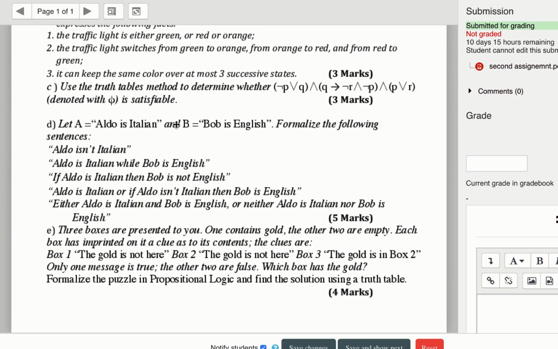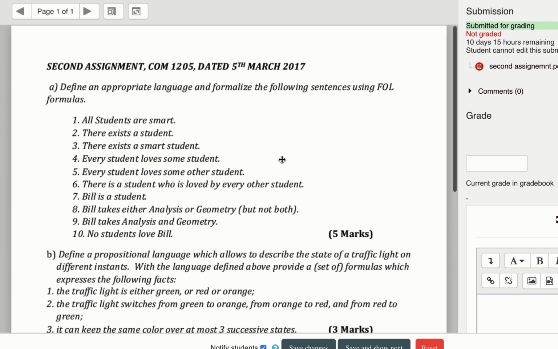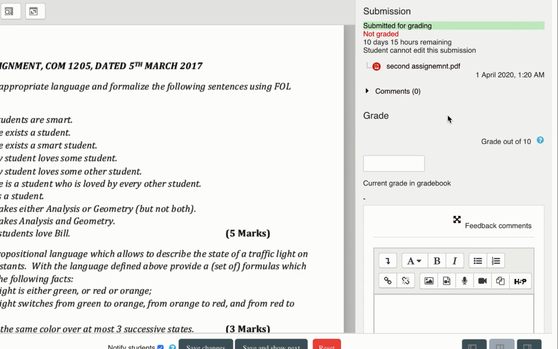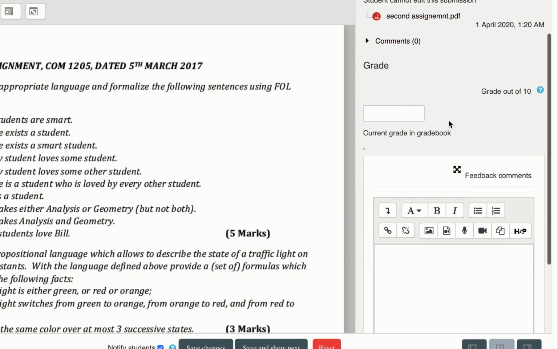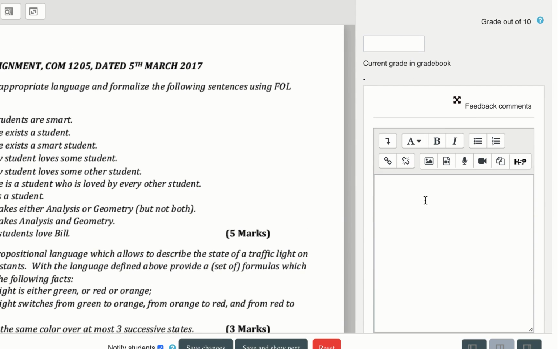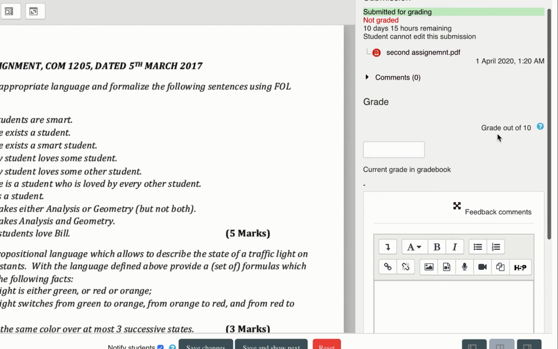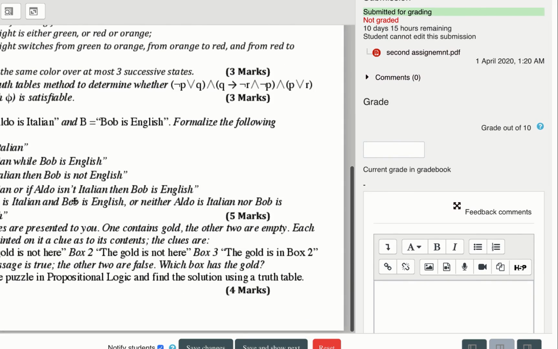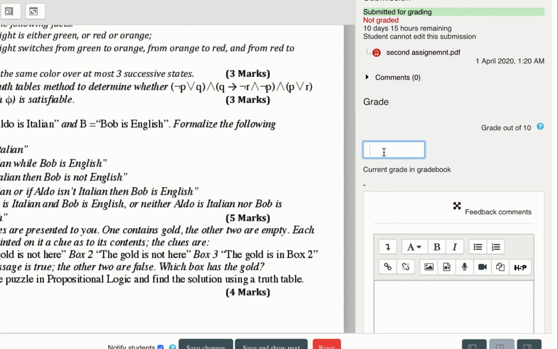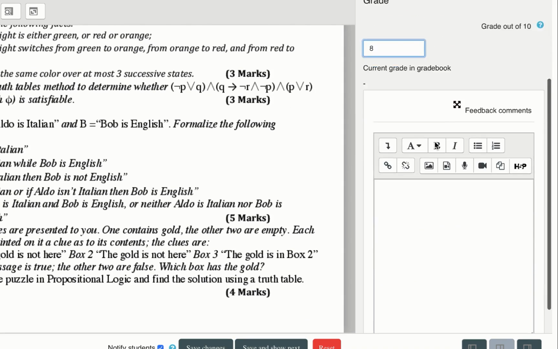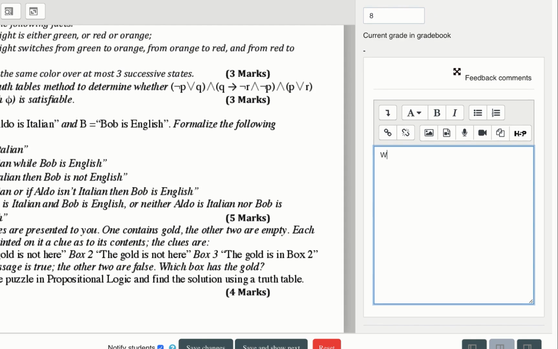But make sure you tell your students to upload the assignment in PDF format, because this is a PDF view. On the right side you can see grades. You can give some remarks. This is out of 10. Suppose everything is okay, so at that time suppose I want to give 8 marks and some comments.